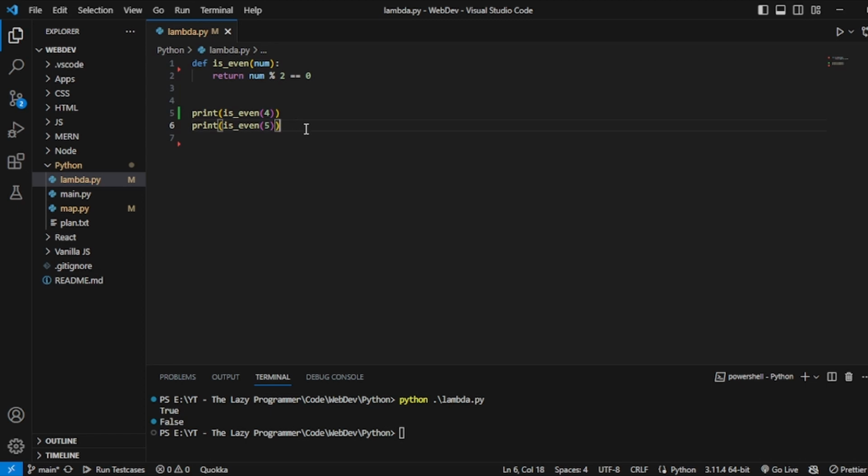Now we can write a lambda function and do the same task in only one line. Here we write lambda, then x, which is our input argument, and whatever we write after the colon is treated as the return statement. So I can simply write x modulus 2 equals 0. It will return either true or false depending on whether x is divisible by 2 or not. And we have this lambda function over here.